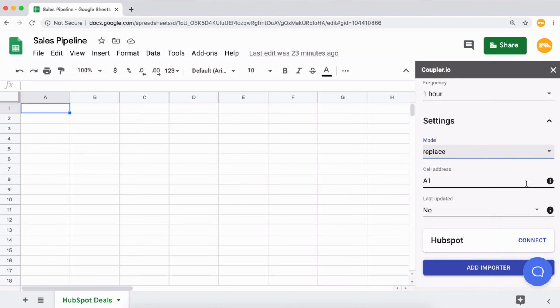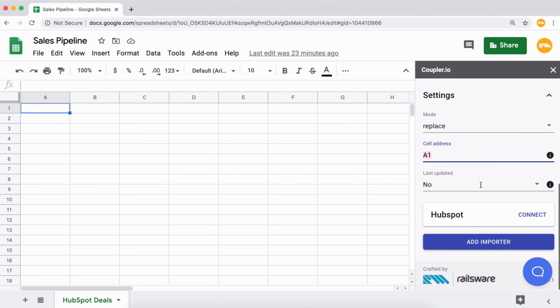The default address of the first cell where the data range gets imported is A1, but you can customize it to your preferred cell address right here. The last updated setting adds the column to the left of your HubSpot data, specifying the date of the last data refresh. If you don't need it, just leave the default No selection on.